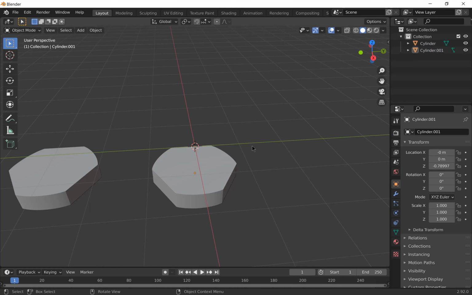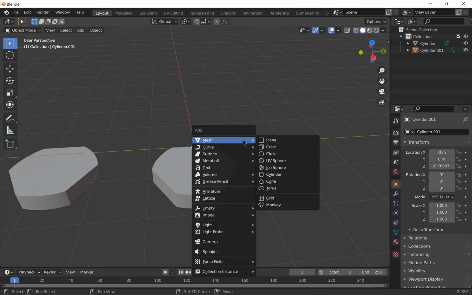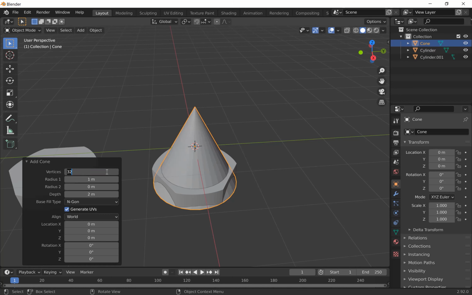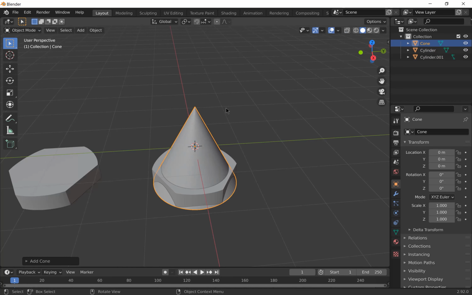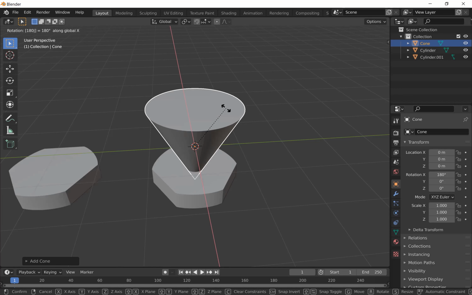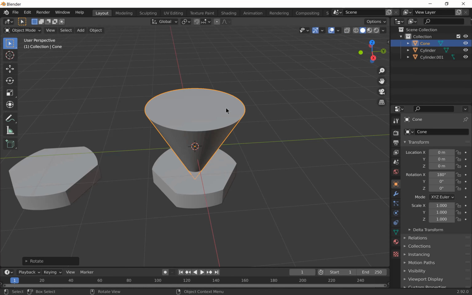So to get that effect, we're going to add a cone. So press Shift A, add a new mesh and add a cone. Change the number of faces on the cone to be about 80, so it looks a bit smoother. Then press R to rotate. Press X to rotate about the X axis, and then press 180 to rotate about 180 degrees.